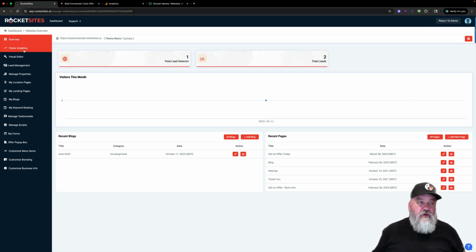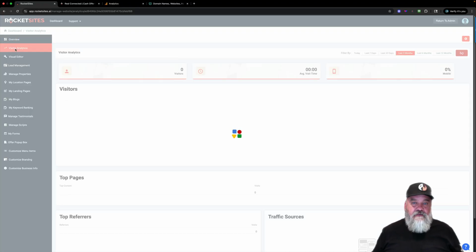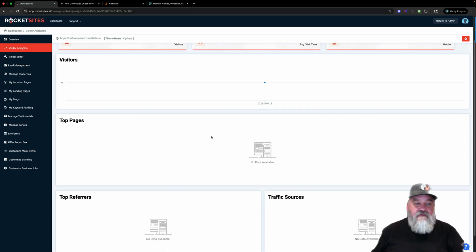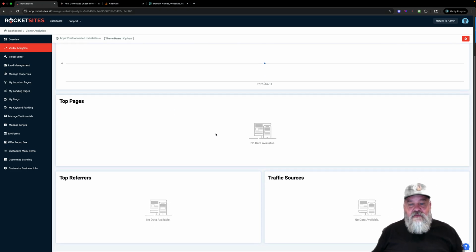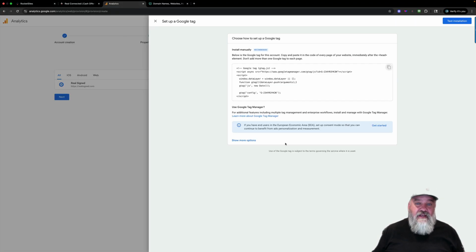Now you can also go here to visitor analytics. And here you will see, we'll give it a minute. Here you will see your number of visitors, your average visit time, how many of them are on mobile, the top pages they landed on. So as you start getting traffic, you can come here and see where all of your traffic is coming from. You can also go back into Google Analytics and see everything in here.